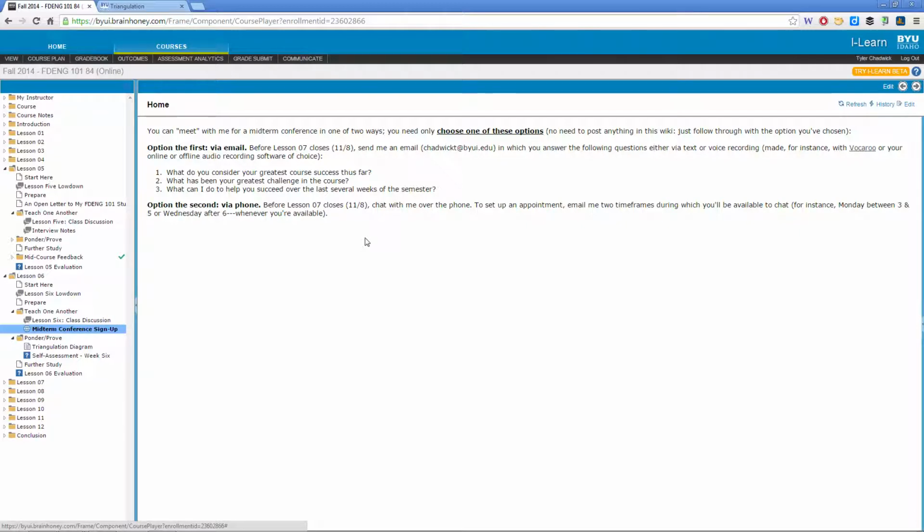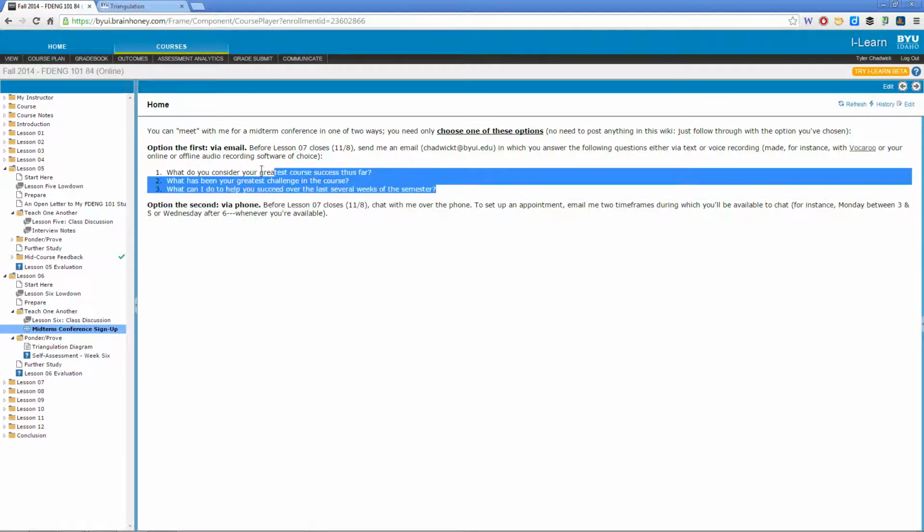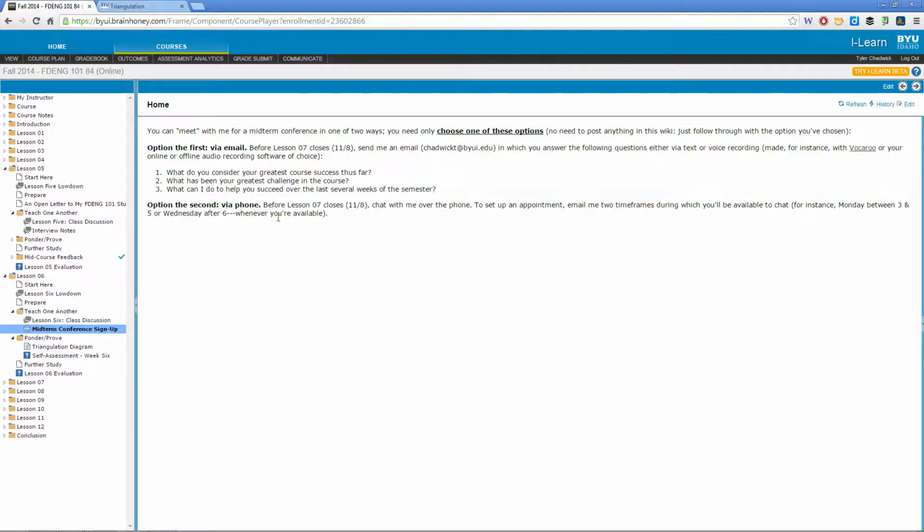One is that we can do this via email, where you can send me your answers to these questions right here. You can either do that via text, or you can record yourself speaking your answers, interacting with me in that way, for instance, using Vocaroo or some other recording software. So that's the first option, via email. It needs to be done before Lesson 7 closes, which is November 8th. So you just need to choose one of these options.